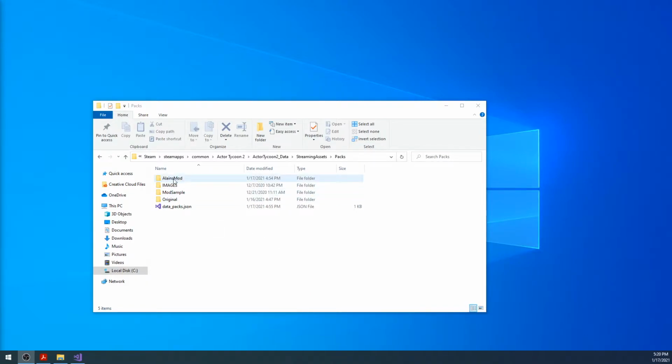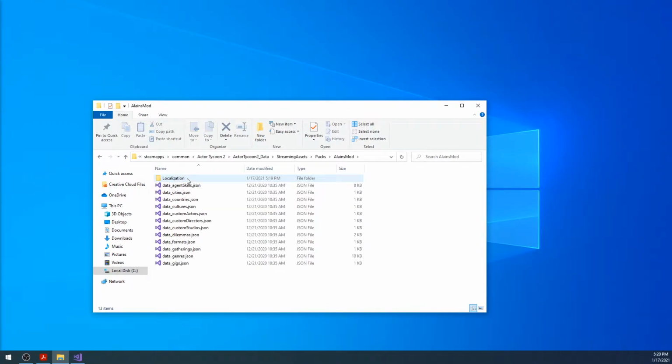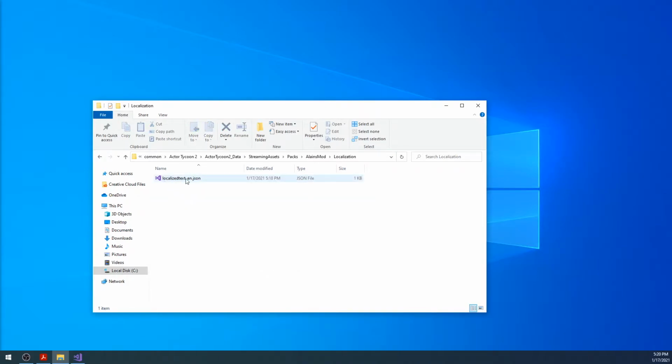So when you go to the mod folder, in this case I'm doing my own mod called Alliance Mod, I go in here and I will find the localization folder. When I go in here, I will see localized text EN. Now this is the English version. At the moment we only support English, but very soon we're going to be supporting all other languages. So later we might say, well, I want to do Spanish, I want to do Russian, etc.